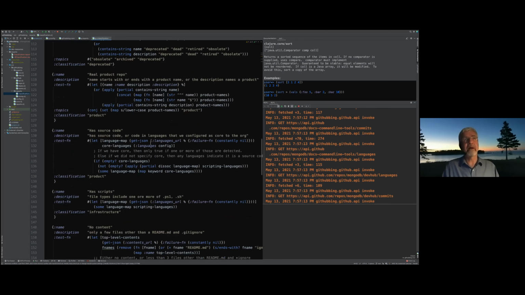Probably a more interesting one is when I get down to has source code. Here I'm actually looking at the languages that GitHub says are in there. In an earlier version of this, I dived into the files and looked for the clues myself, but now that GitHub does that for me, I ripped that code out. Now I'm just having it tell me. Then I'm comparing that to see if it intersects the languages which I've associated in the configuration as the important languages of this particular organization. If it intersects with that, then I say, yes, that's probably a source code repo.